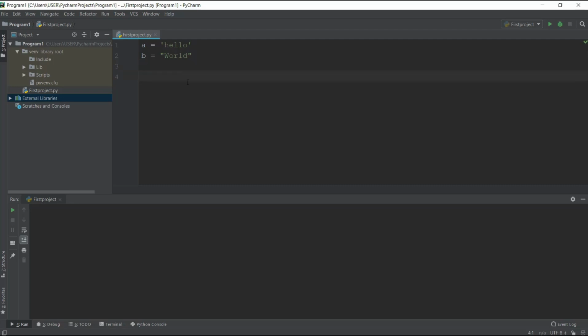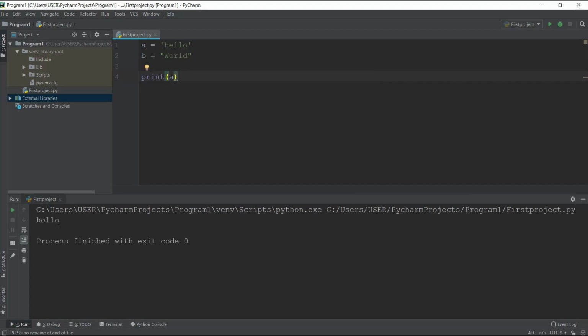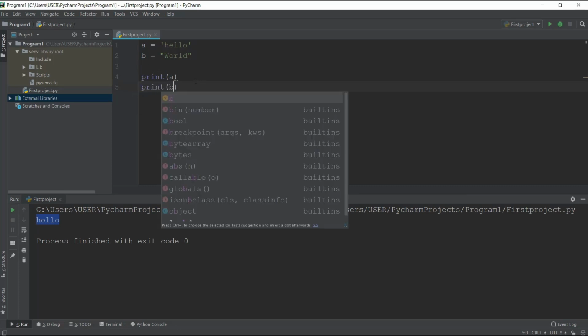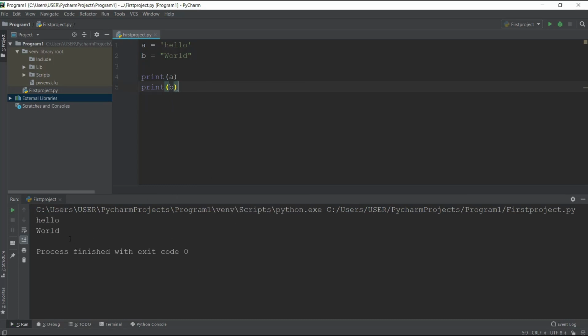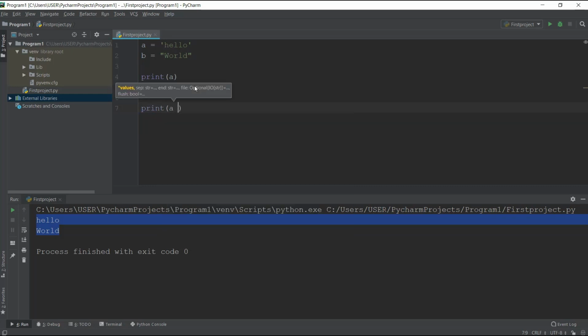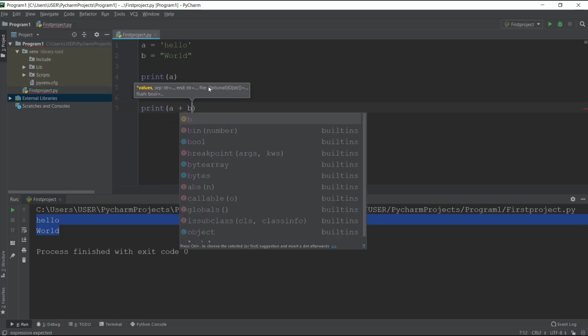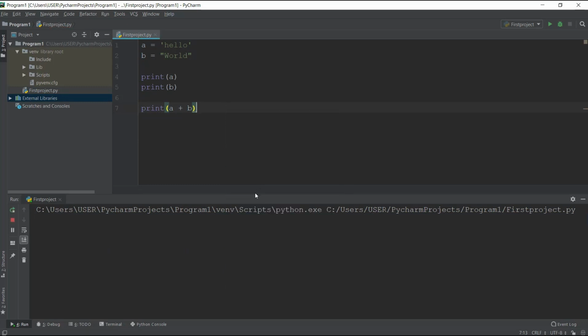Now, if you want to print out a string, you can say print A, and if you run this, you can see hello is printed out. If you say print B and run this code again, world is printed out for you. And if you say print A plus B and run this code, hello world is joined together.